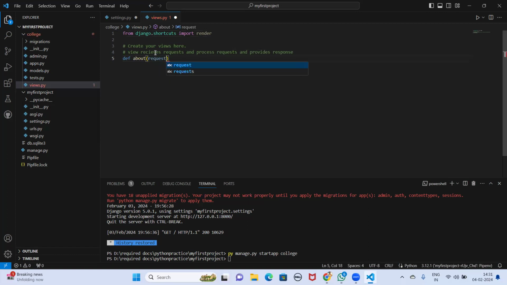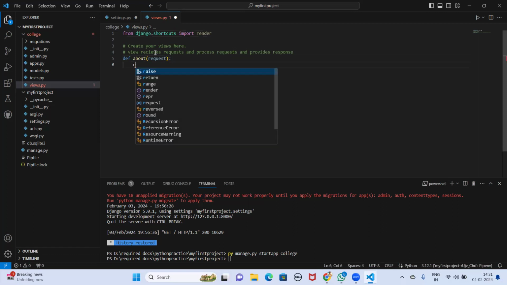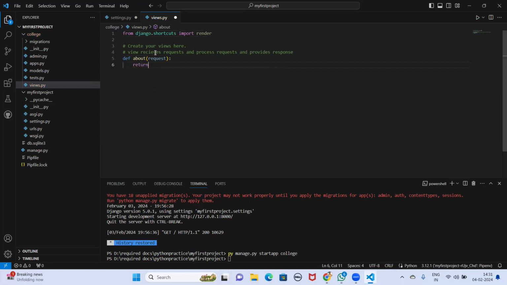Yeah. And then what we need to do? Now we need to write the body. Yes, sir. Okay, write the body. Press enter. Return HttpResponse. Here you need to import HttpResponse first. Okay, how will you import? Go to the top, in the from import, go here in the same line.